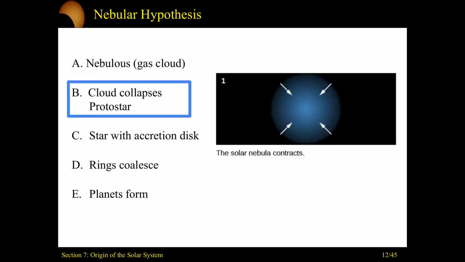Now, once you have a gas cloud, we're going to simplify our models a little bit and make them nice, perfectly spherical. Every little bit, there will be regions of slightly higher concentration of material. Well, that higher concentration, that higher density, corresponds to a greater gravitational force. So just due to gravity, this cloud starts to collapse in on itself. The solar nebula starts to compress down.